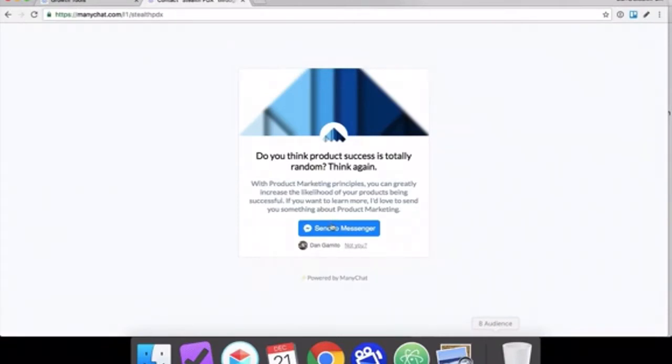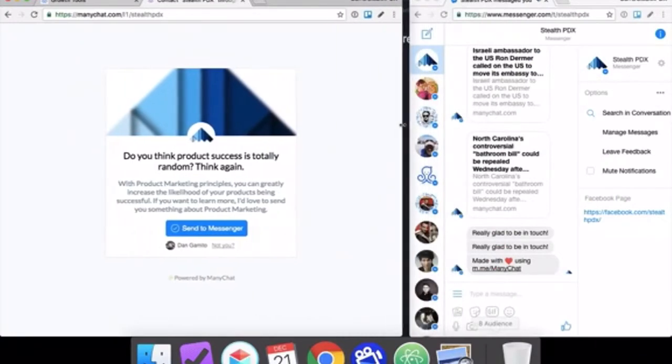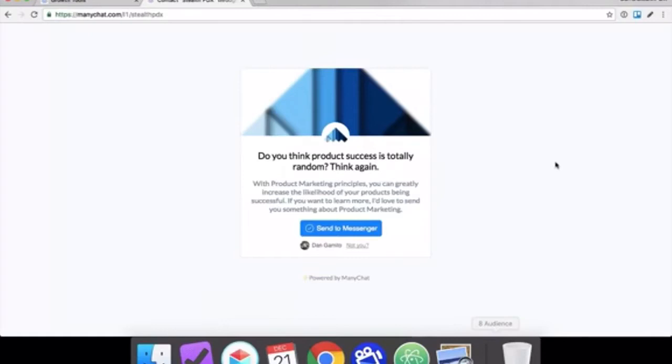This is something that I could send. I could buy ads and send it; this could be the endpoint of an ad, or the endpoint of a campaign of any kind, an outbound campaign or an inbound campaign, trying to get people to know about your brand or your product or service. So hit send to Messenger, and it immediately triggered the Messenger. Really glad to be in touch. And all this has just done is subscribe me to the Product Marketing 101 course. We should see that come through in a second. I've tried this a few times. It's already worked. But that's basically it. It's that simple to get subscribers.